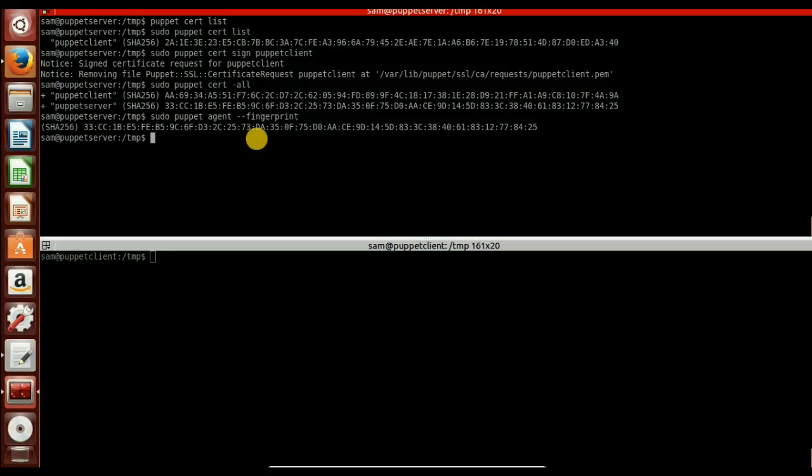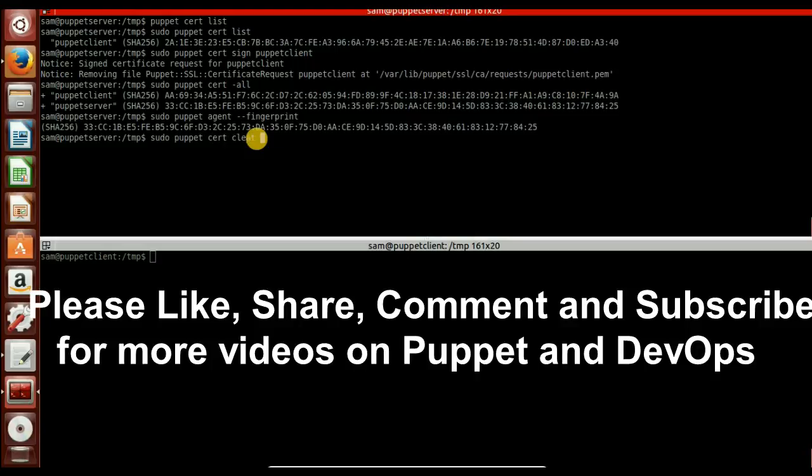Here we can also get the fingerprint, sudo puppet agent hyphen fingerprint. So this is the agent I have signed. So the certificate has been exchanged from PuppetMaster to PuppetClient. You can also revoke the certificate by just typing the simple command sudo puppet cert clean and then the puppet client name. This will revoke your certificate. So you can use the Puppet and enjoy your system configuration.